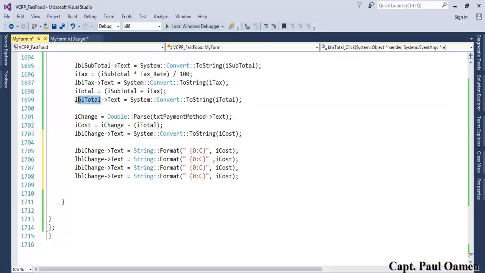The last one will be total anyway, so come down, just paste total here, and this one will be subtotal, and tax there. So we need to change this to I tax, I subtotal, and finally I total. Okay, there.